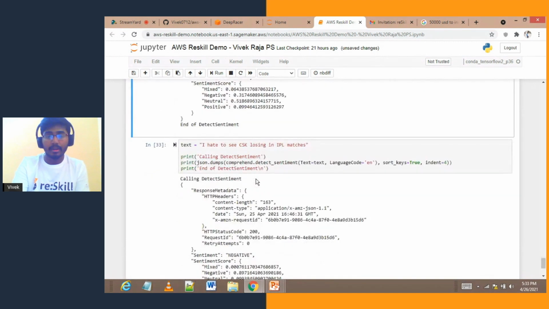Let's see a third emotion, where I'm trying to say "I hate to see CSK losing in IPL matches." I am a diehard fan of Chennai Super Kings, and when I say I hate to lose, I'm expressing negative thoughts like hate, so it is identified as negative. So let's try to change it here.